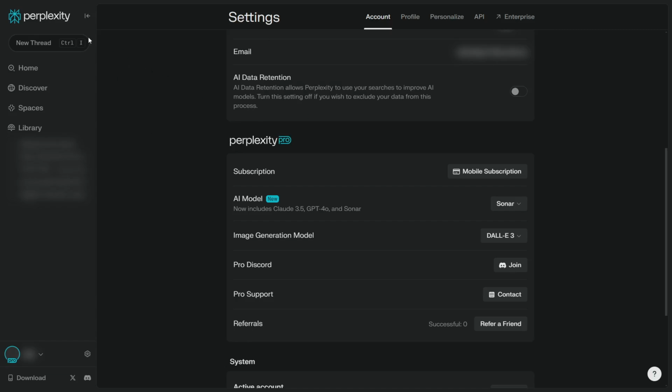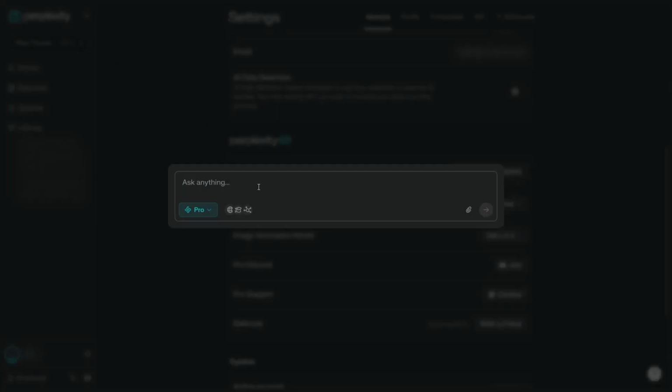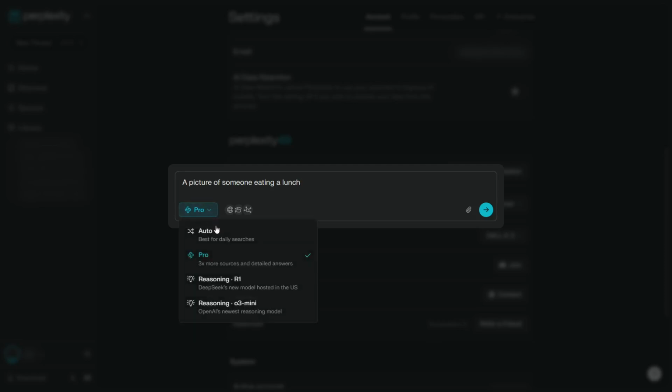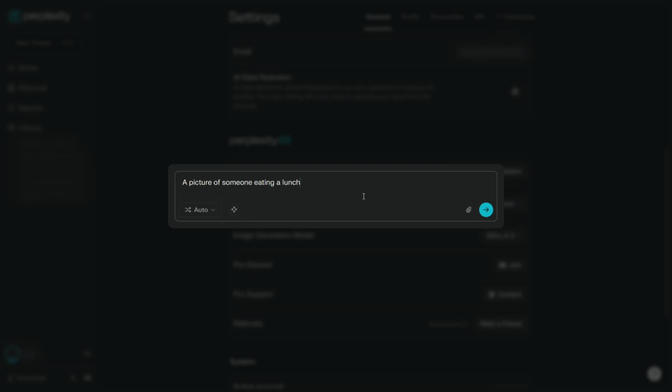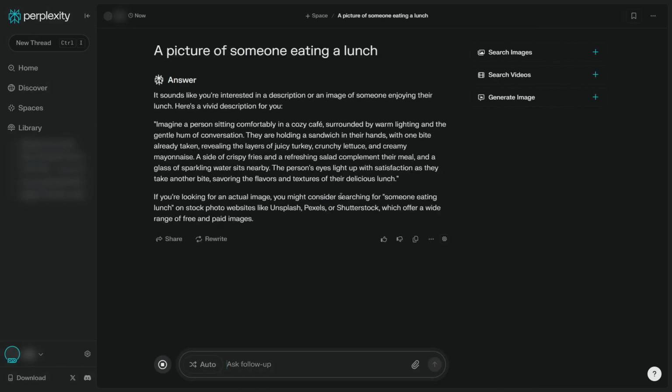So let's create a new thread. And let's say I want to try a picture of someone eating a lunch. Let's try that. And by the way, since we are creating an image, there is no point of enabling the search feature. So I guess I'm going to switch to the auto, and I will disable all the web, academic, social, and organization files because those are not necessary when generating images. Now click on it and let's hit enter.